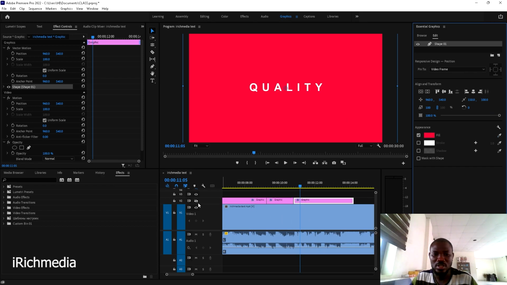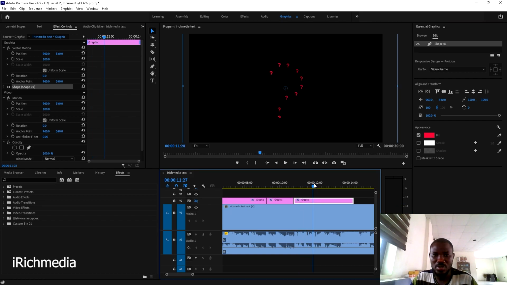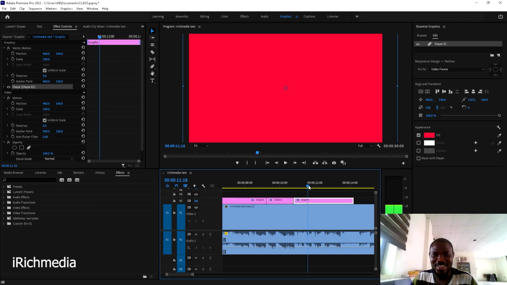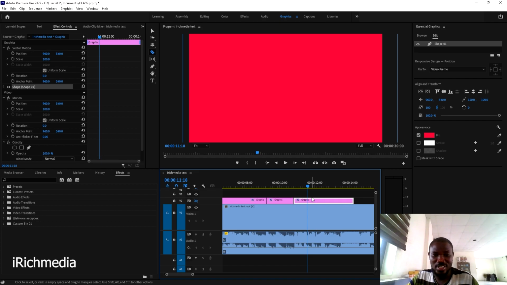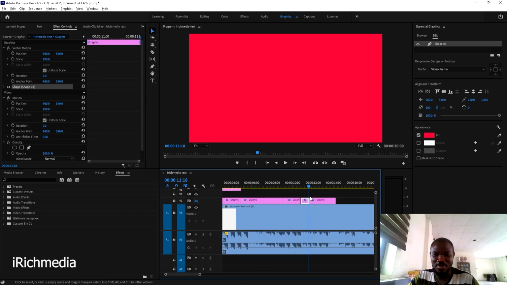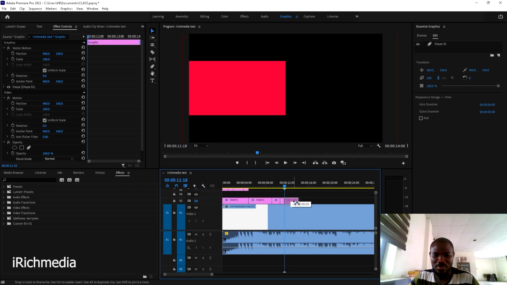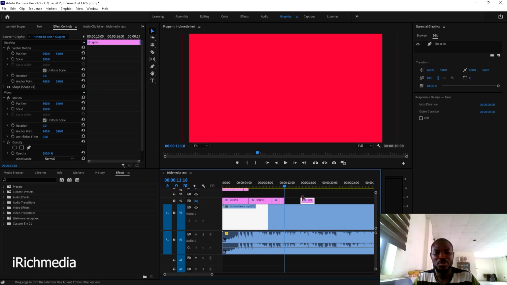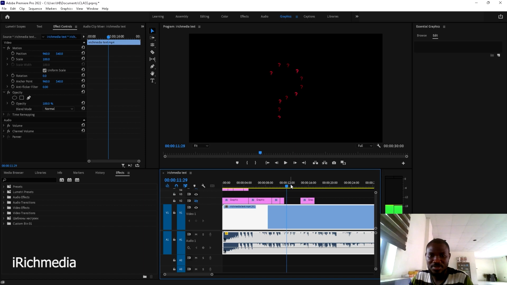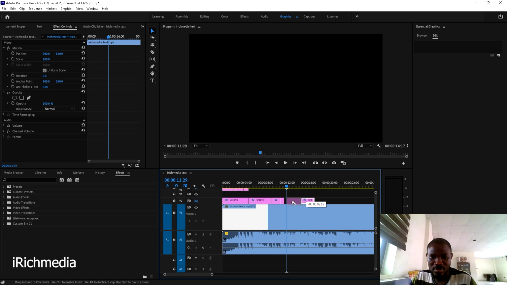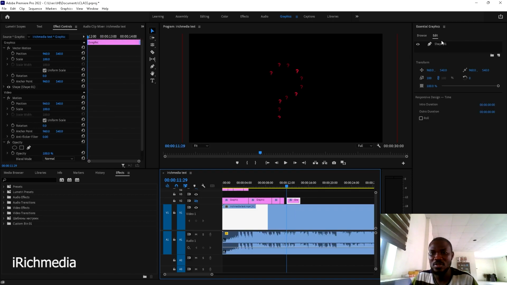Okay, then let's see where this red is. From that place to this point, this question mark was like the longest and the most time consuming effects I did there. And blue started here. Okay, change this to blue.